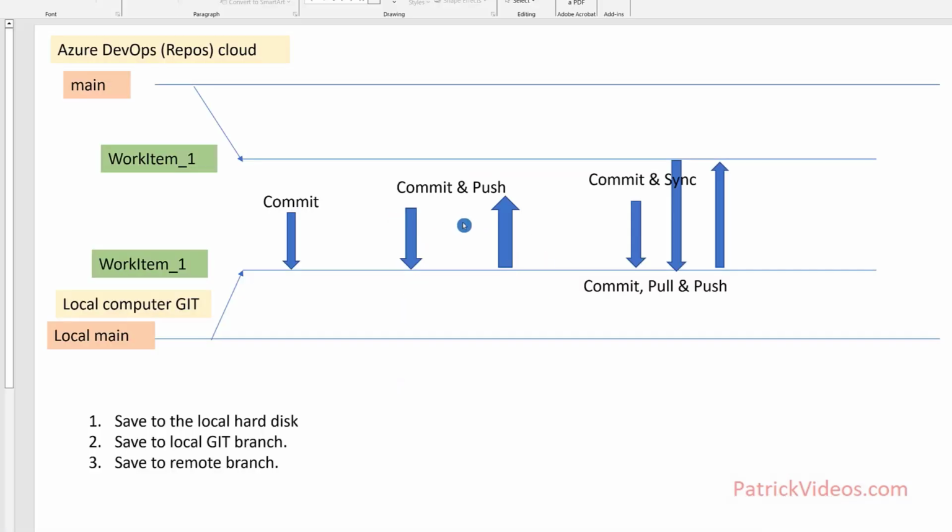So we have now learned about commit and push. So what is the use of commit and sync? When would you use this? Let's take a look.